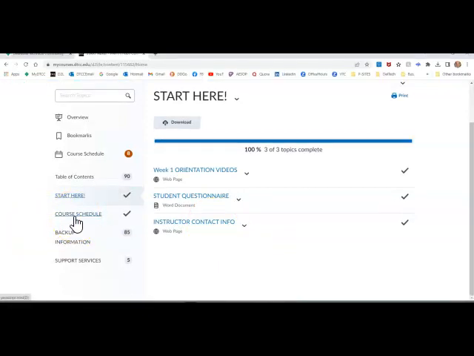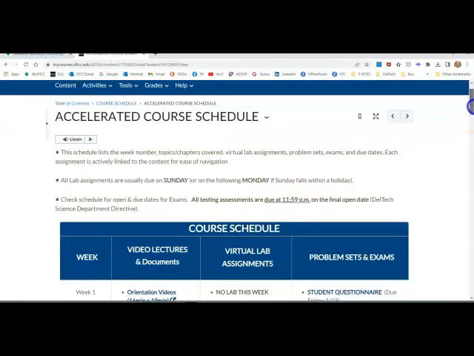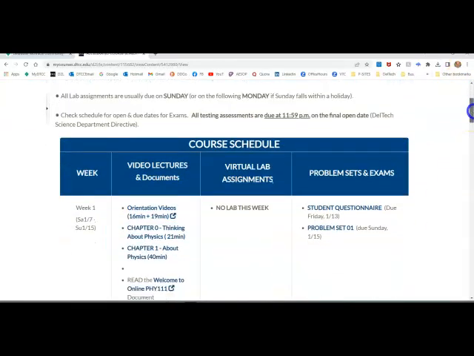Now when we click on the Course Schedule folder, you'll see a course schedule. This is usually divided up into 15 weeks for the spring or fall semester and 10 weeks for the summer semester. So in this case, it's a 10-week example, and this is an accelerated course, so everything goes much, much faster. And when you look at the schedule itself, you'll see it's divided in a number of categories.